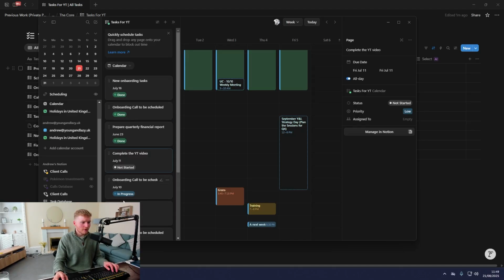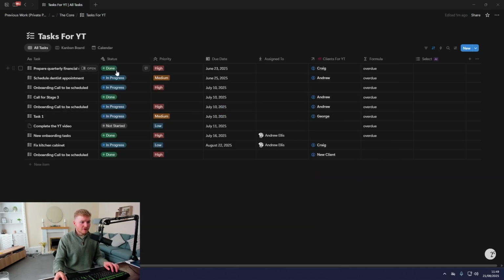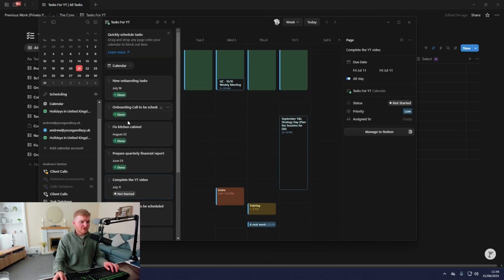We're going to put the financial quarter to done, and we're also going to do the fixing kitchen cabinets. So you'll now see all of these are starting to update themselves. Notion is now finally being able to update the things that you've got inside of Notion in your calendar. So they're linking up with one another to actually do that.